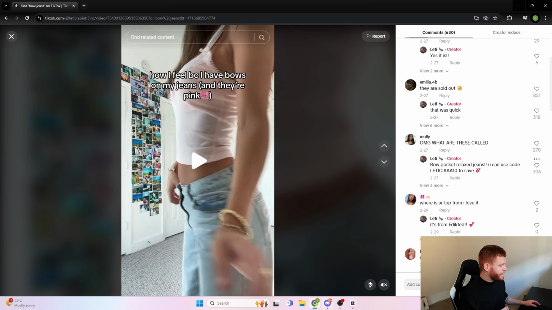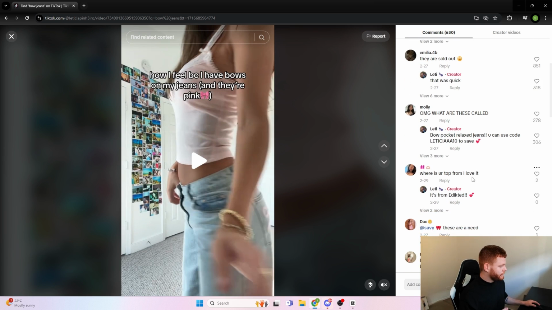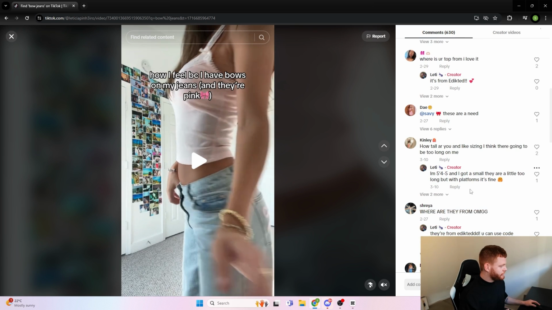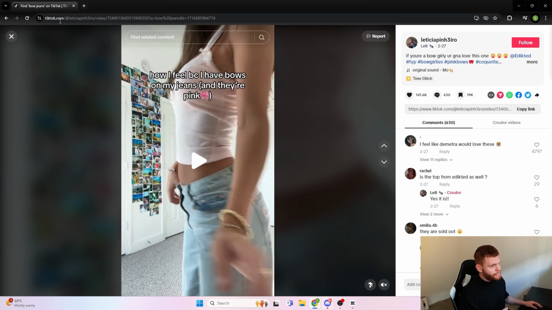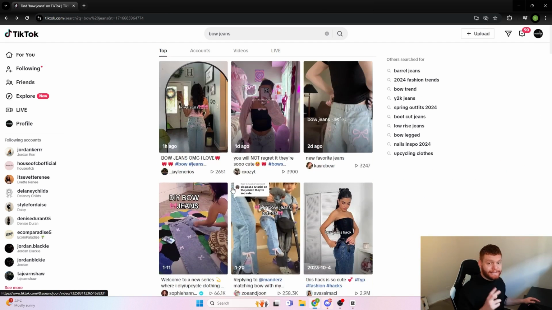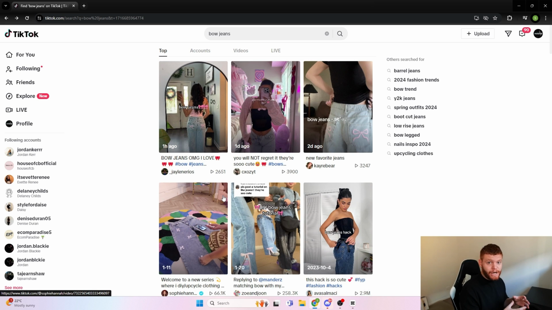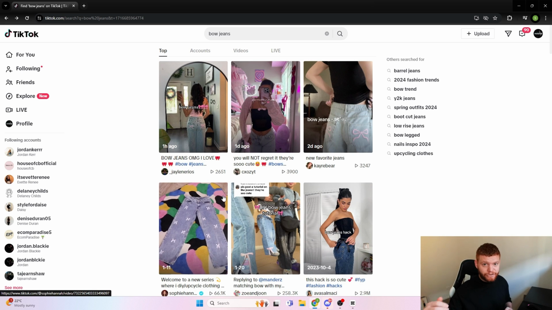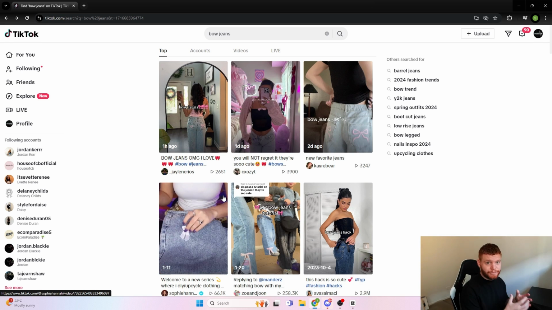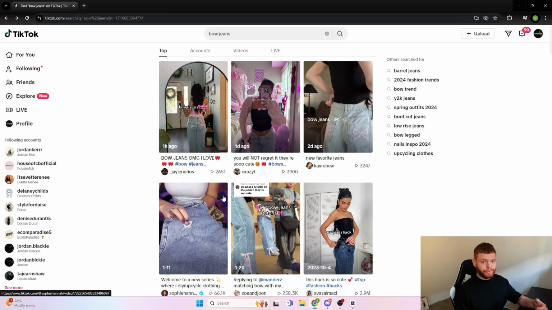So like they are sold out. What are these called? Where are they from? So they really like the jeans, okay? And secondly, the jeans are sold out. That's a very good sign because that means the demand is very high and the supply is low. So now we get onto our supplier and we create a supply for this demand.